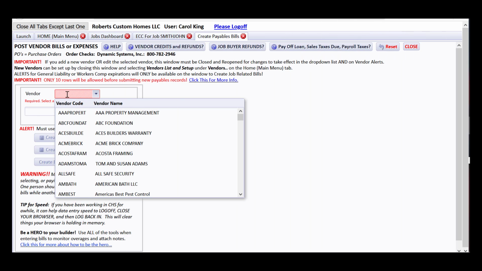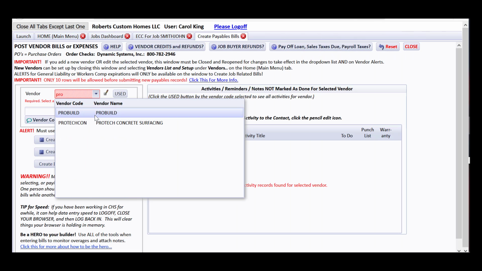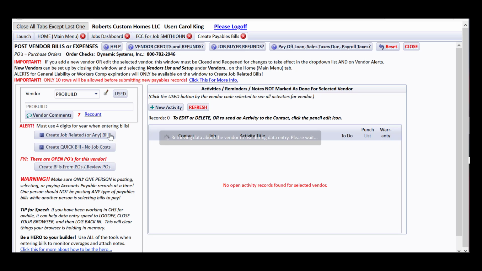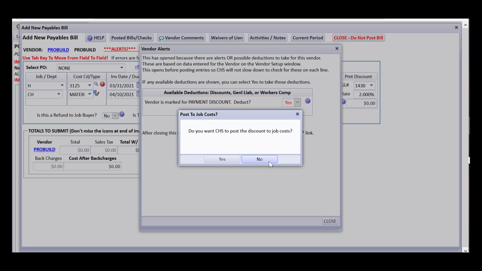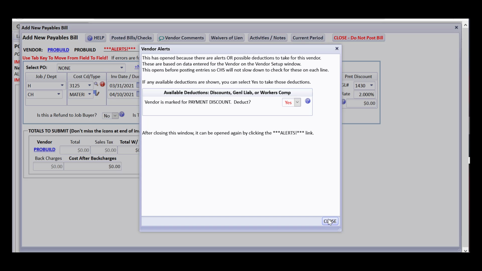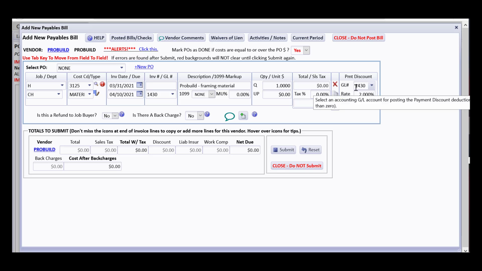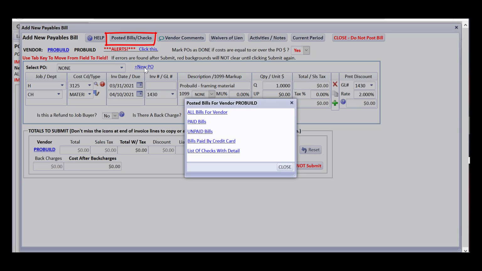I want to select ProBuild one more time to show you a couple other tools on the window. Open the job related bills again, and I'm going to say yes, deduct discount, and I'm going to say no, don't post a job cost. And we did that just a minute ago, I know, but what it will supply here is the GL number that is already in the line to use for the regular bill, so that you can just reduce that GL number. But in our case, remember, we changed it to another GL number because we were not applying it to job costs.